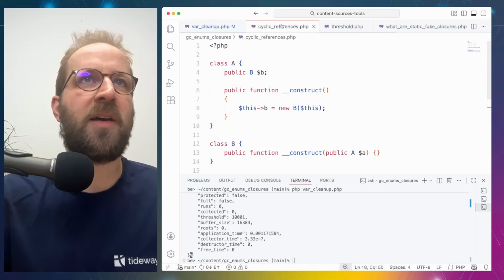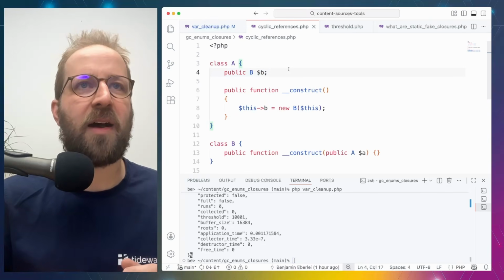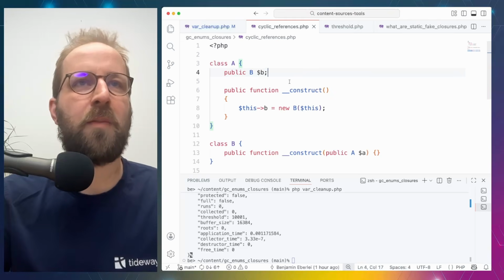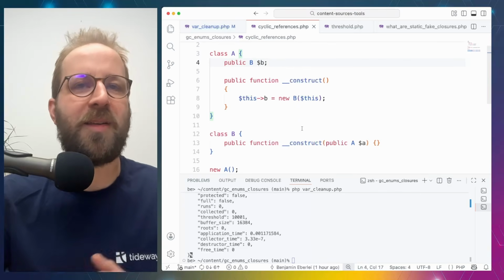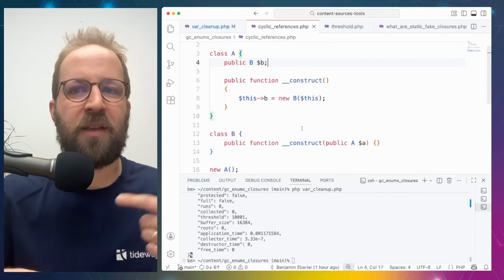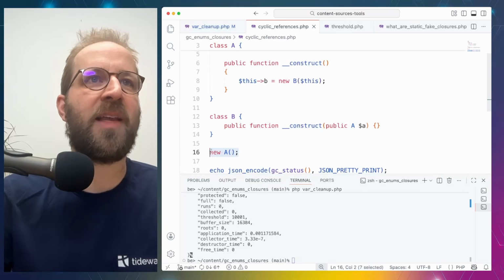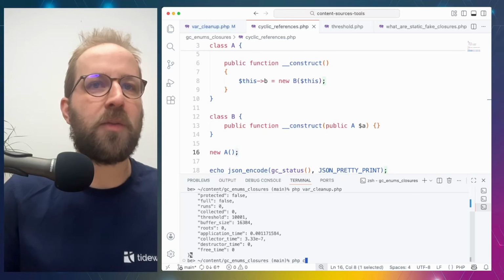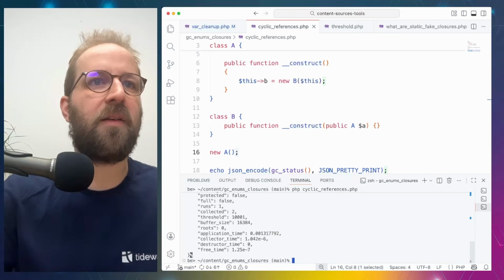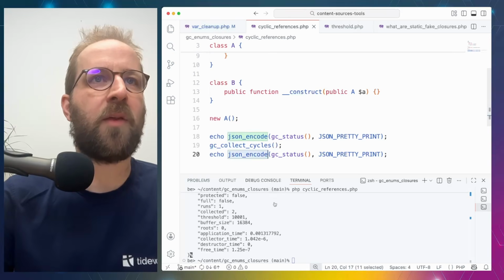The garbage collector is only necessary for cases where objects are using cyclic references. What does it mean? It means that two objects, for example A and B here, point at each other in a circular way. What happens in that case is, if we again instantiate this here with A, we run PHP cyclic references. We look at the stats, then we run the collector, and then we look at the stats again.